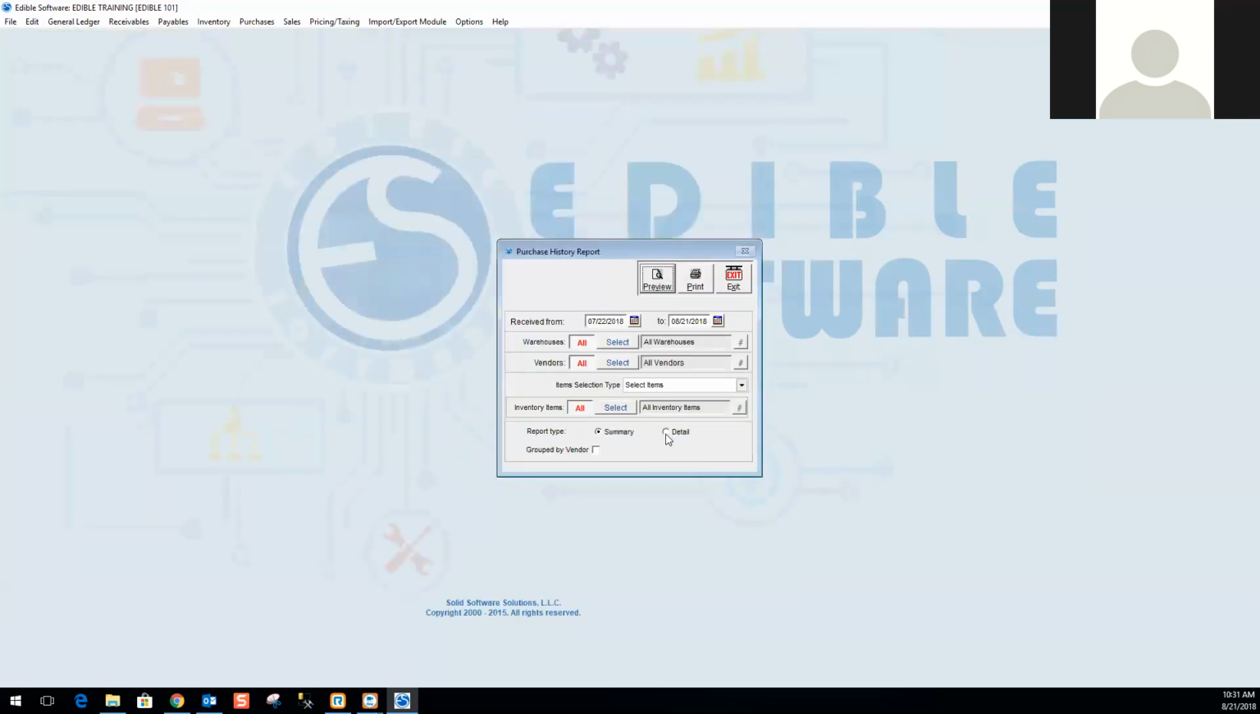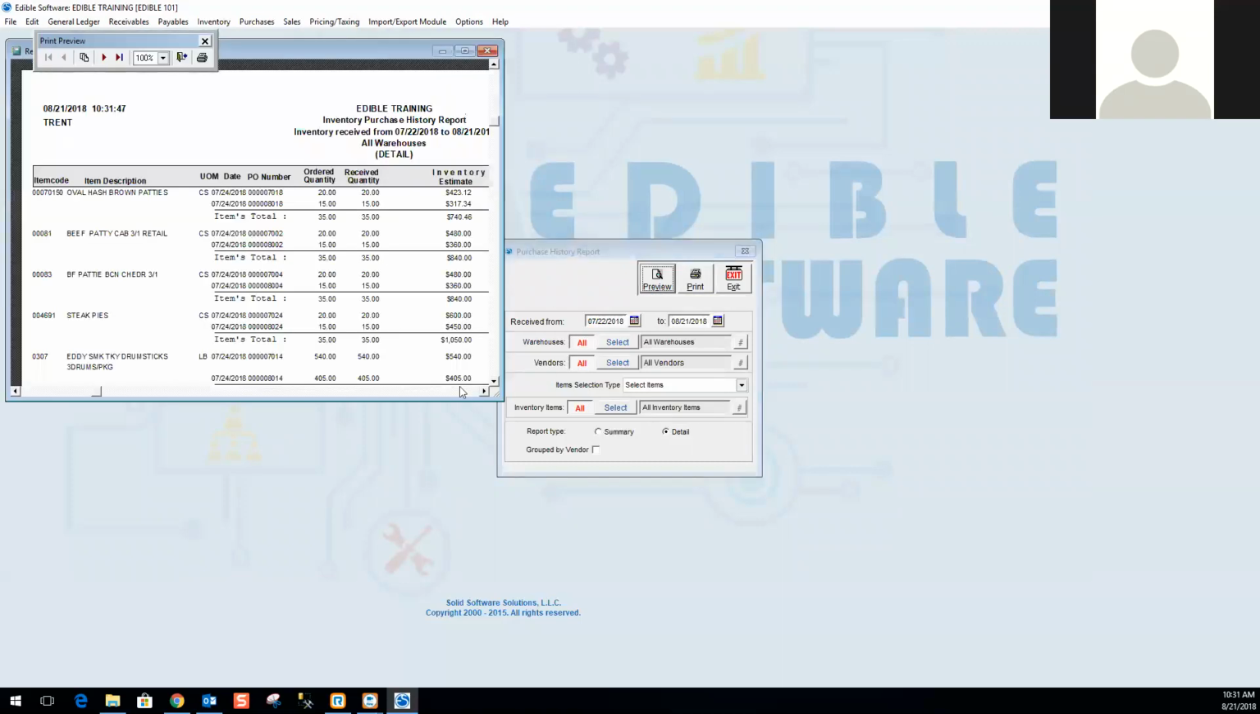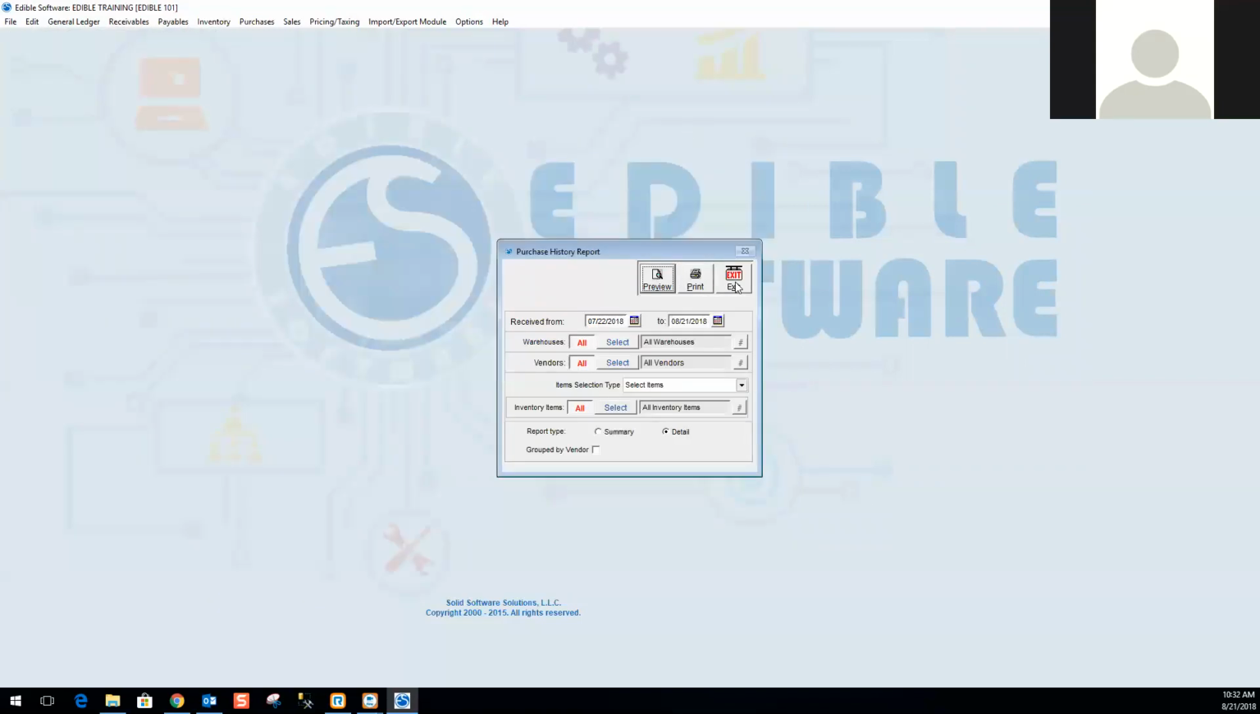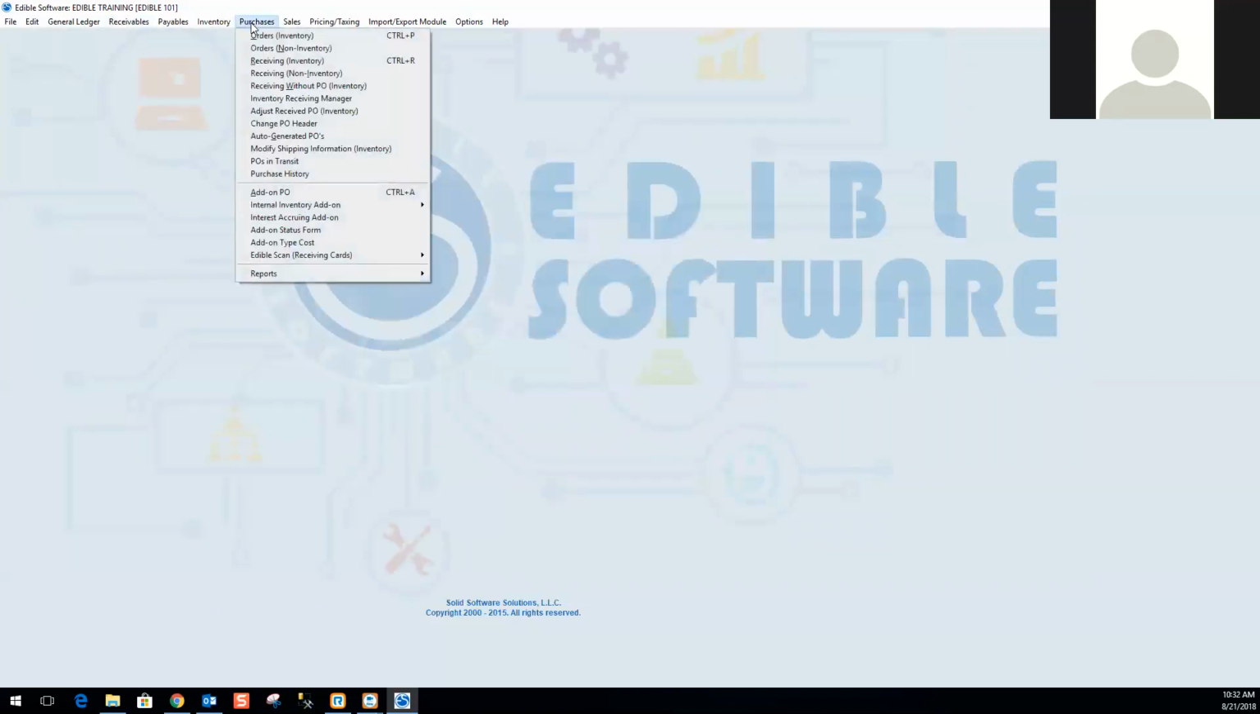But then if I wanted to see detail of the purchases, of the actual purchase orders within that date range that I am specifying, I can go ahead and do that as well. So when I click detail, again, it's ordering by the item code, but here I can see the individual purchase order numbers, quantity received on that purchase order, and all that same information. So we'll go ahead and click exit.